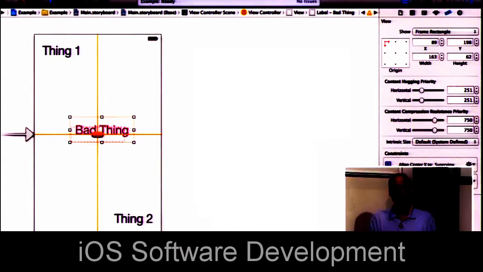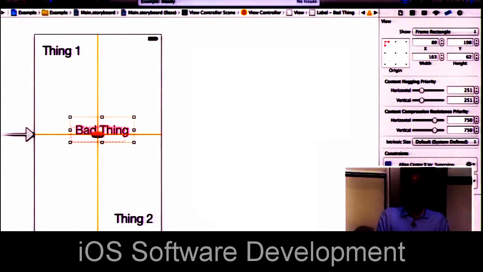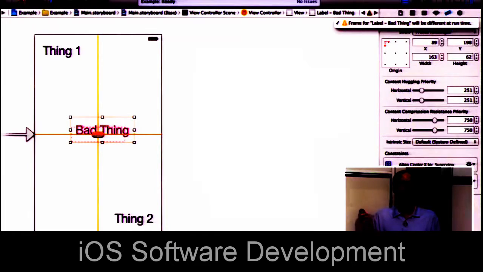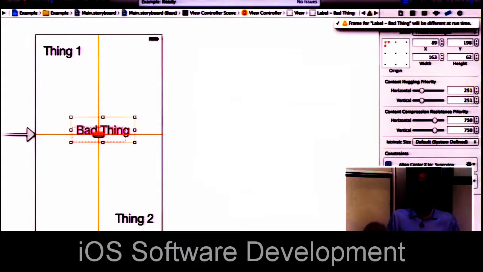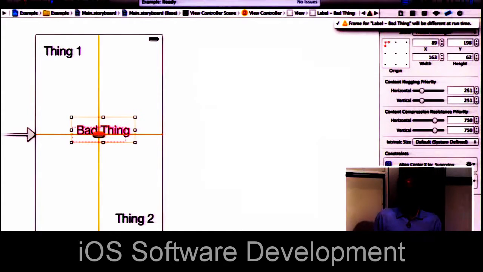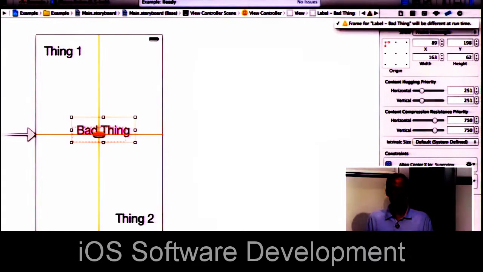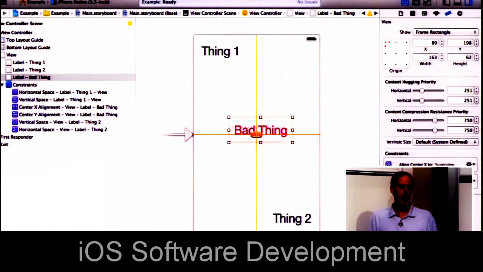Okay, how can I know why my constraints are yellow? Well, one place is that little triangle in the upper corner, the normal triangle where you would look at any other warning in your app. And you can see that it says the frame for bad thing will be different at runtime. That's because at runtime the constraints are going to be applied and it's going to be moved into that little dash box. Okay, another place you can see these warnings if your constraints are yellow is in the document outline.